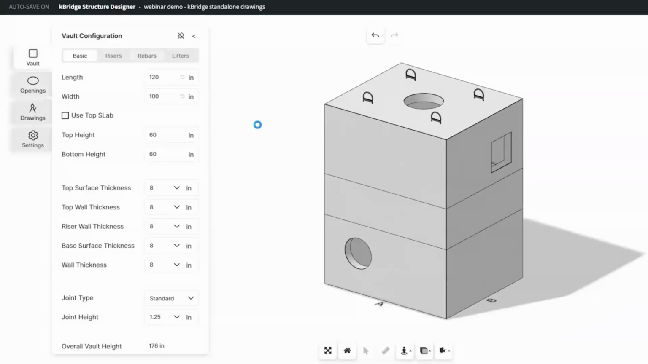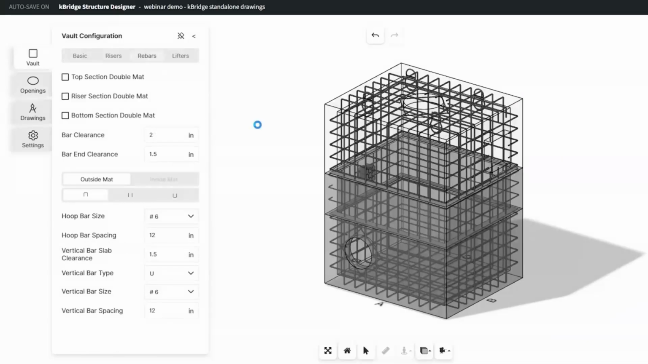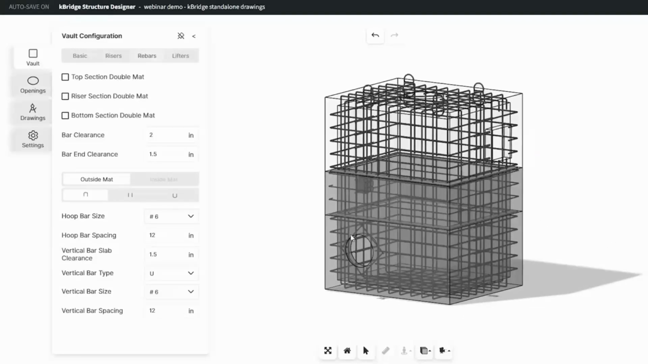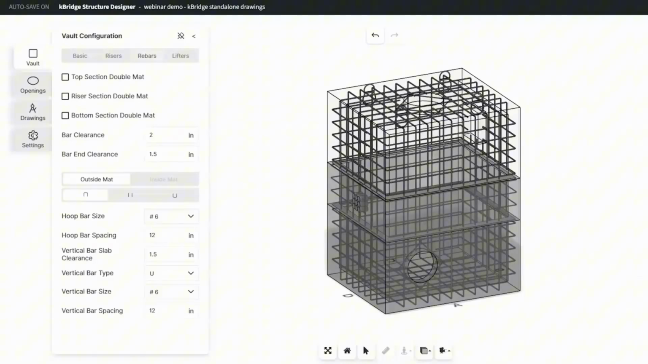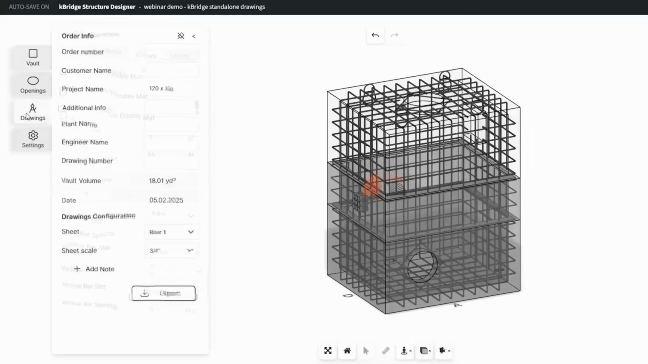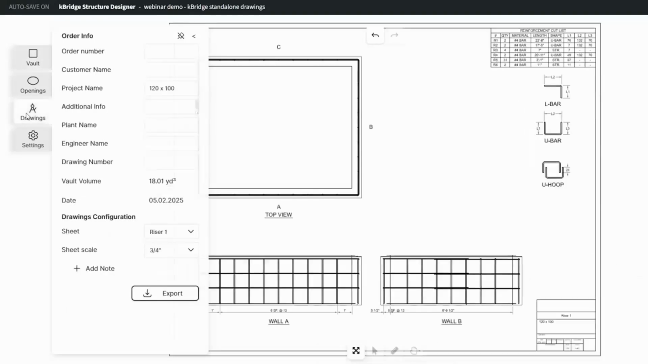Maybe before we go to drawing automation, we'll take a look at the rebar pieces. Part of the engineering that's going on with kBridge here is that the rebar is smart enough to know, you'll notice, that it's not encroaching on any of the openings. So it's configured itself around the opening to make sure the opening is structurally sound, but it's also done all the calculations for that.